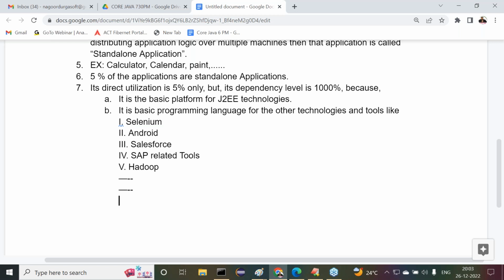So no core Java, no software industry, almost. Every developer nowadays, every programmer or software engineer, must know one programming language. That is core Java. That is J2SE. That's why its direct utilization is only 5%, but it is a dependent platform for so many things outside. That's why I said to you, 1000% is the dependency level of this particular J2SE when compared with other technologies. Understand, guys, what I'm telling you?